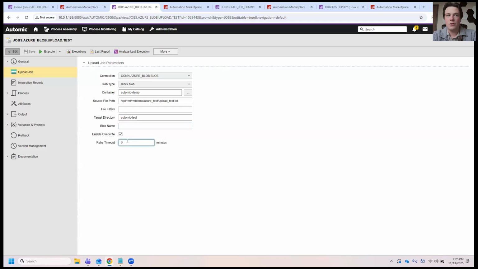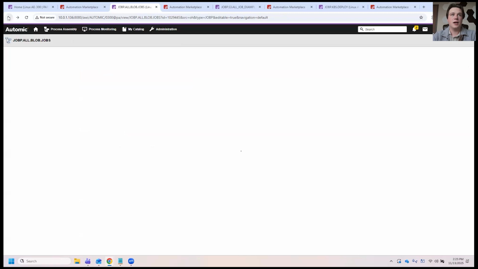Now, the retry timeout, what does that mean? So it's if we're unable to connect to the Azure instance in the cloud, what we're going to do is retry for X amount of minutes. In this case, the default is 0. So if it doesn't connect immediately, it's going to just tell you, hey, something's wrong. So that's a little bit about the upload job.